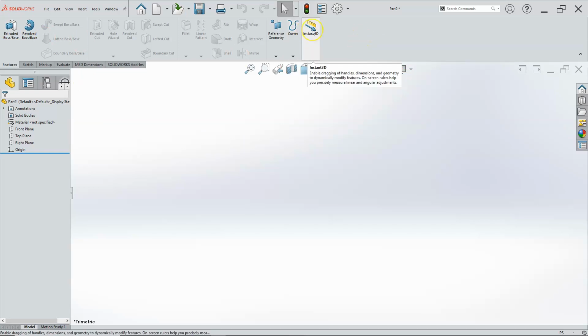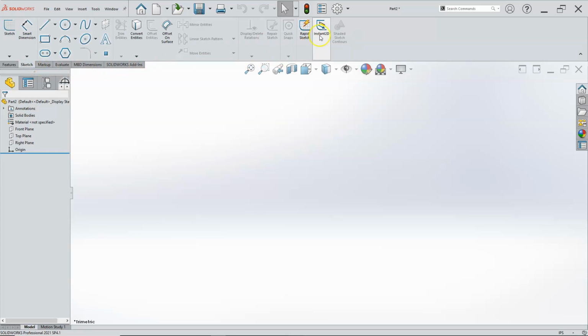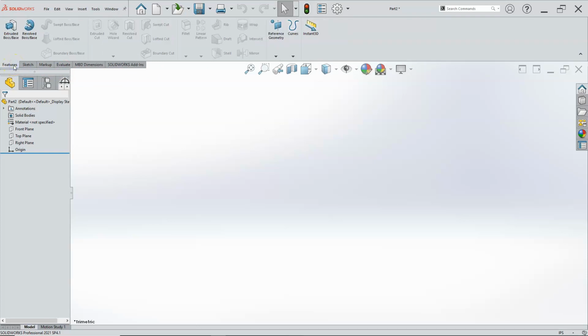So anything that highlights gets a description. If your instant 3D is on, which is in the gray kind of state, go ahead and turn that off. And over on the sketch tab, same with instant 2D. Those can be handy functional tools, but for starting out, they can create more problems than they're worth.